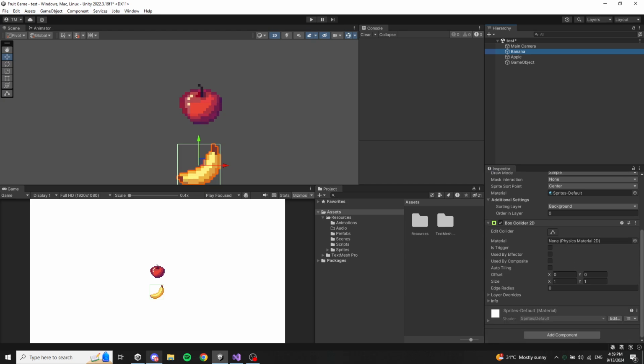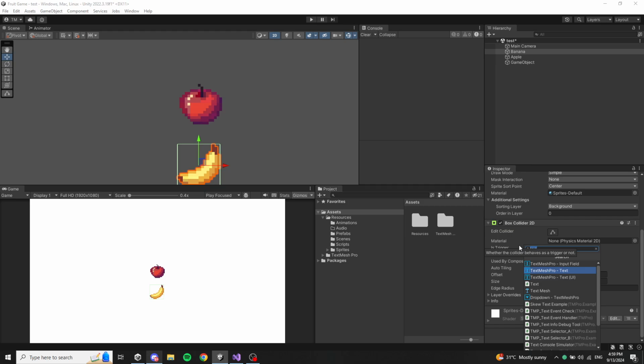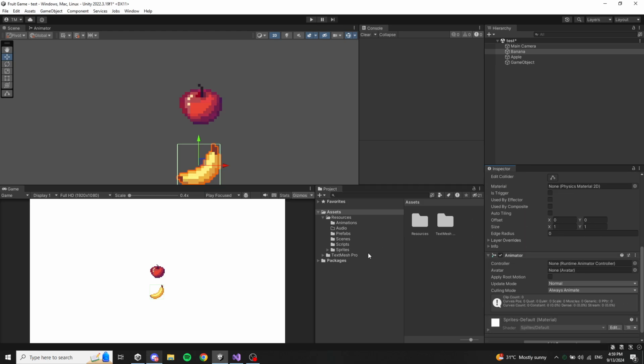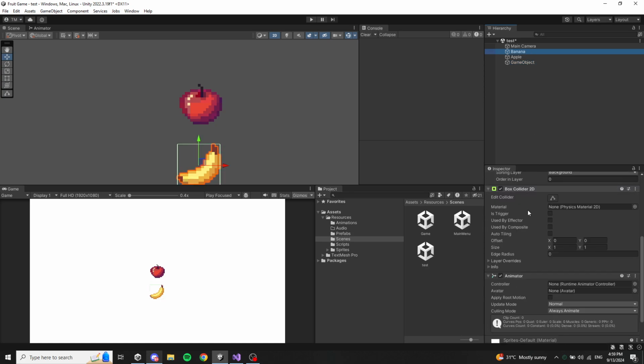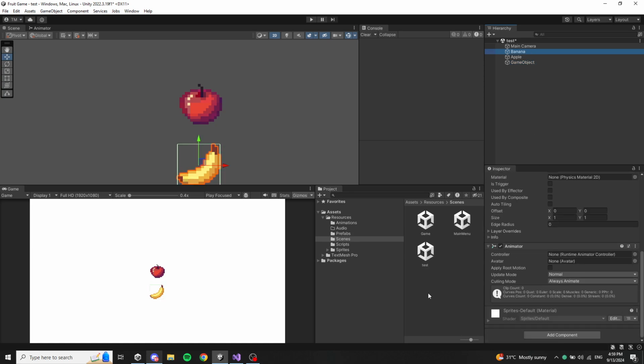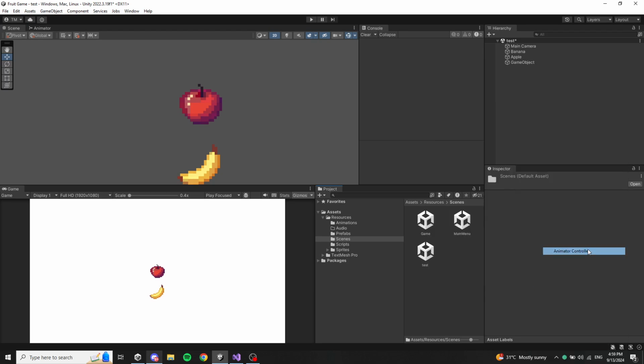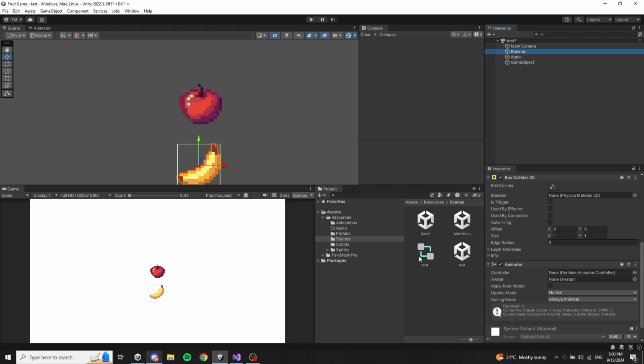Another useful component is the animator. This is used for animations. Before you can use this, you need something called an animator controller. Let's call this test. And the animations can be done two ways. One is you go here.